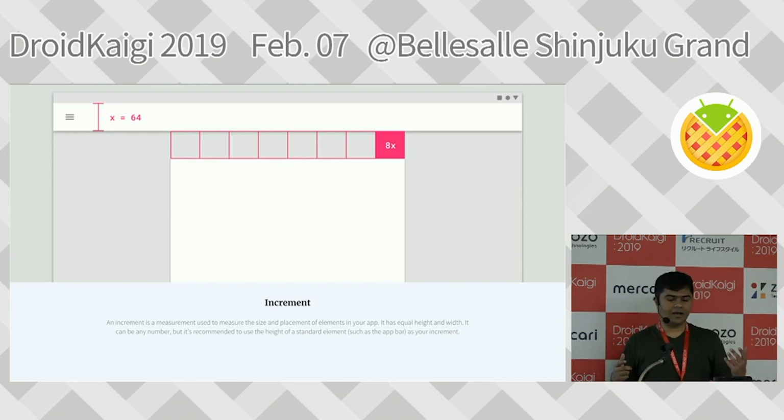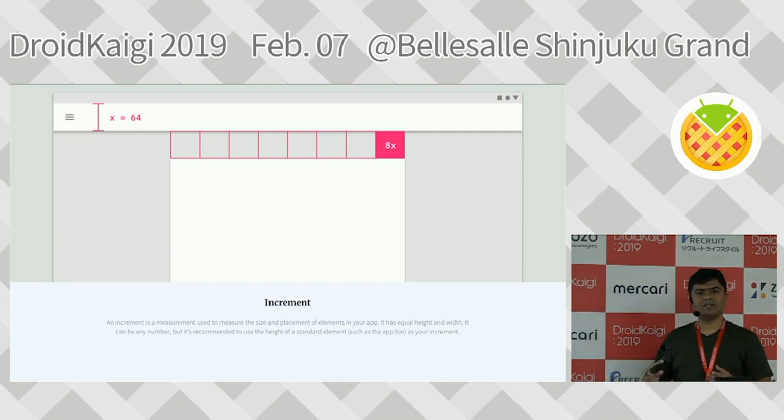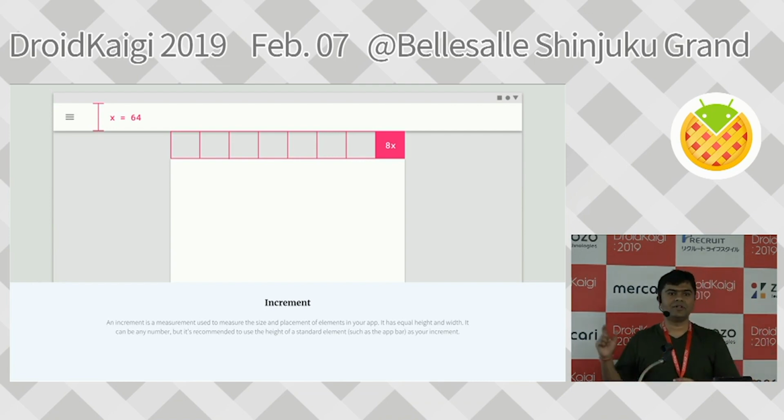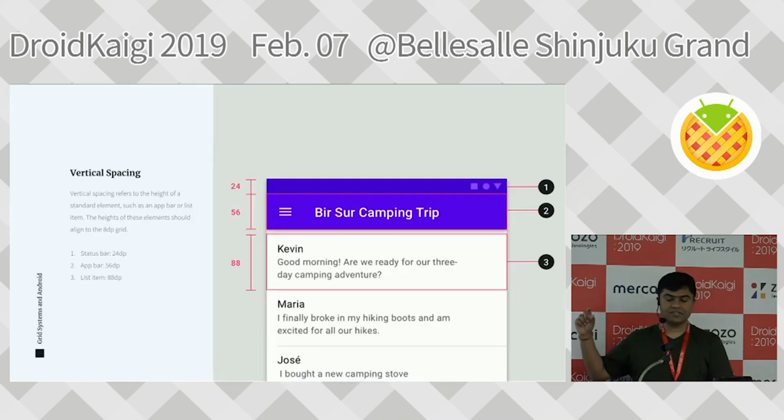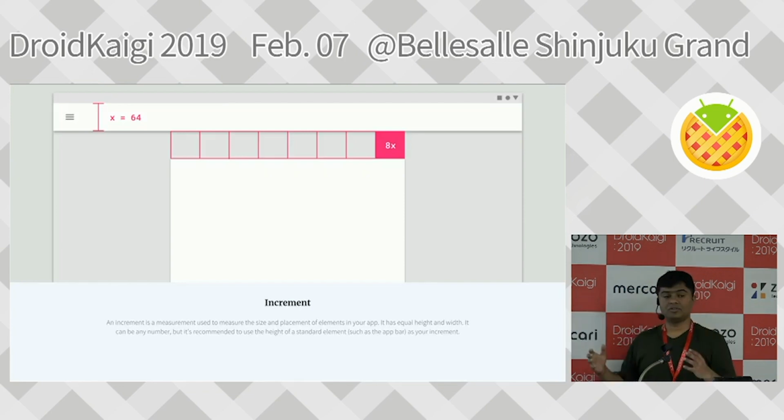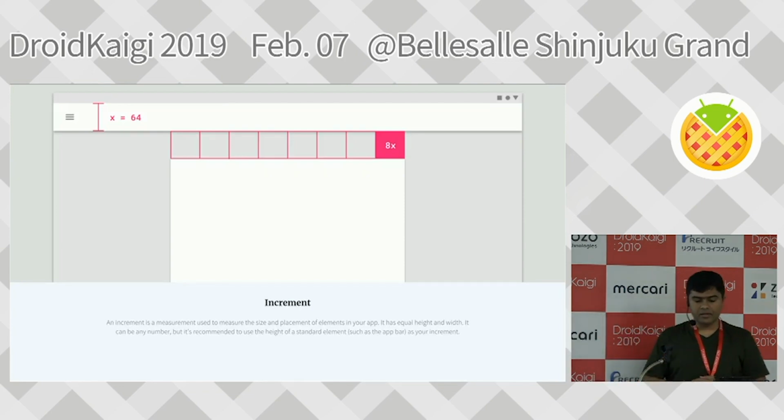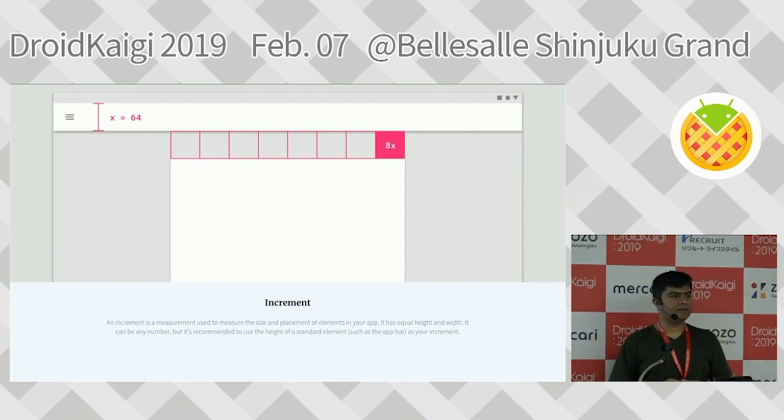So if you want to decide how wide it should be, you can use increments or multiples of any vertical spacing that I talked about previously. If you have a vertical spacing for the toolbar, which is 56 dp, and in this case it's a tablet, so it's 64 dp, the width of any element can be a multiple of 64 dp. It creates a kind of rhythm in your application that makes things more fluid and more logical.